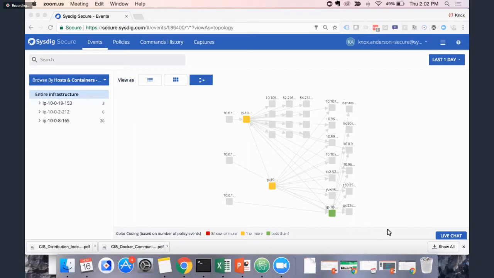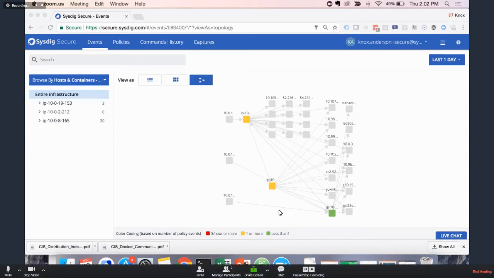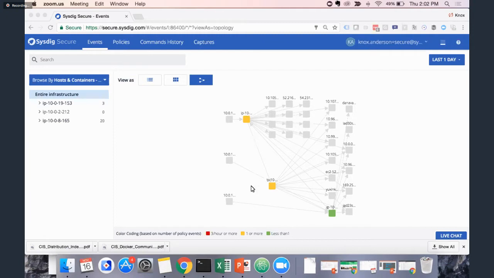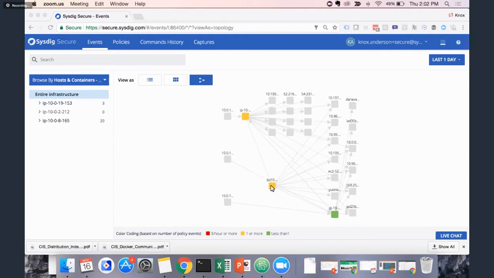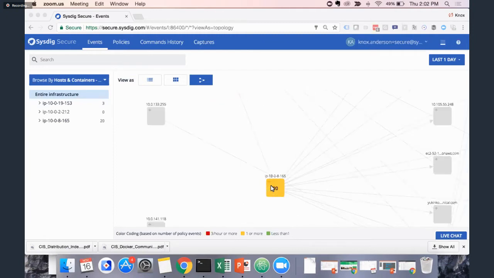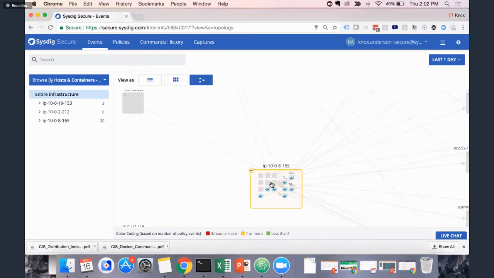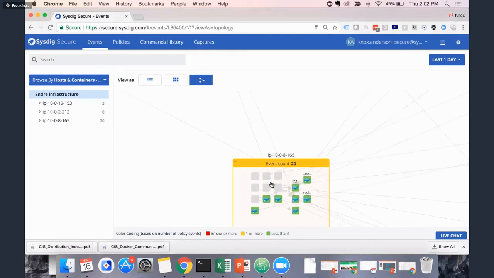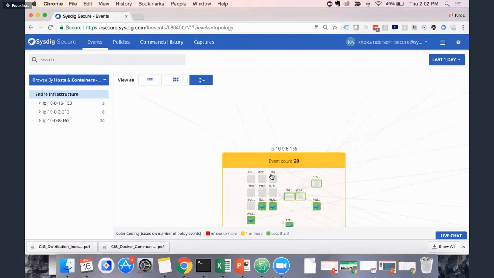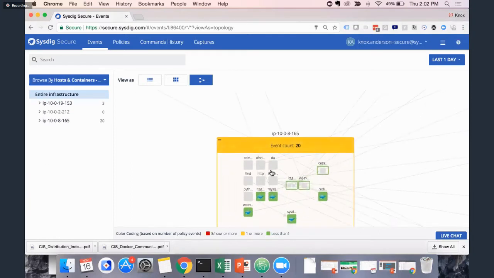So what I like to always start off with is this topology map of all the security events that have happened in my system. So I can see every single host that's running, and then drill down into those hosts, see all my ingress and egress services, and then go in, see the containers that are running there, which ones have had policy violations, and then all the other processes that are connected between those different containers.